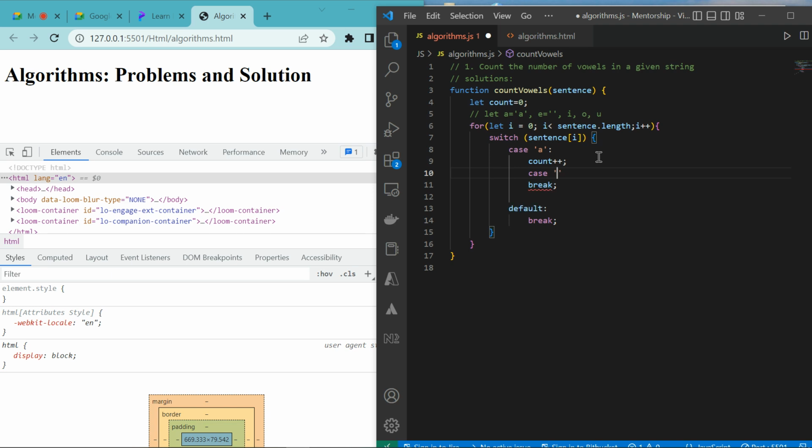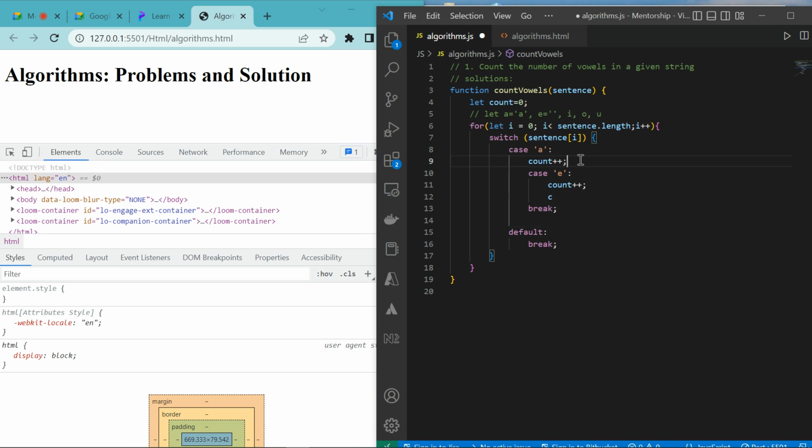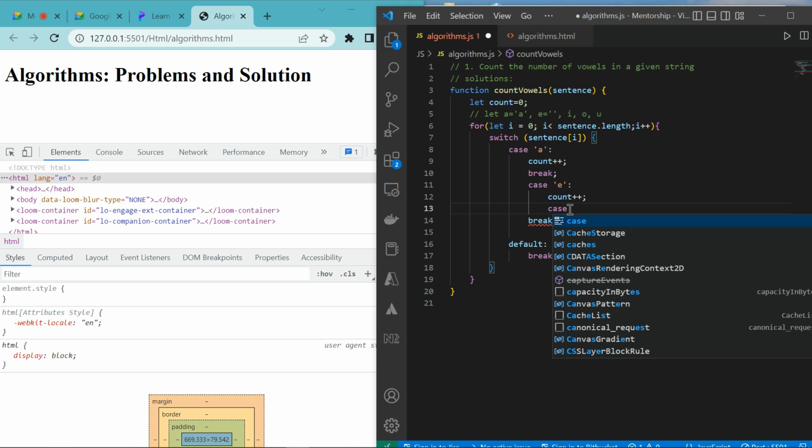If the second one is E, then we'll also have our count plus plus. So there's no break after the first case A. Okay, thank you. It's always easy to have this omission and create a problem.